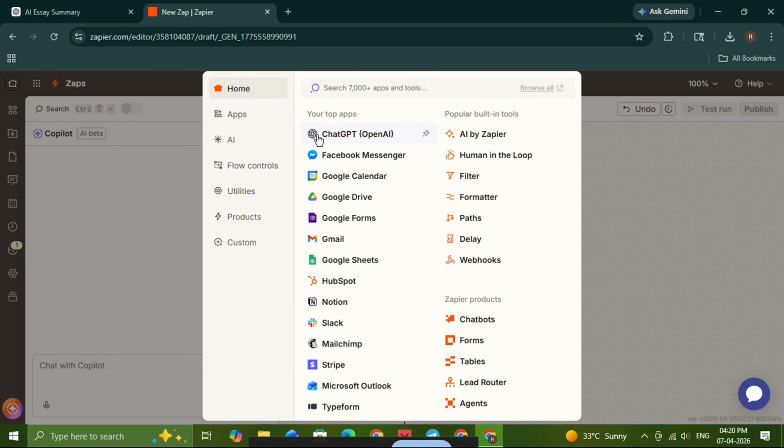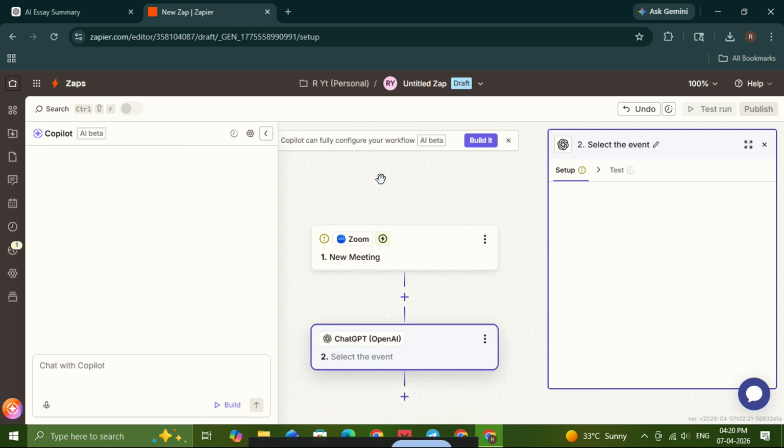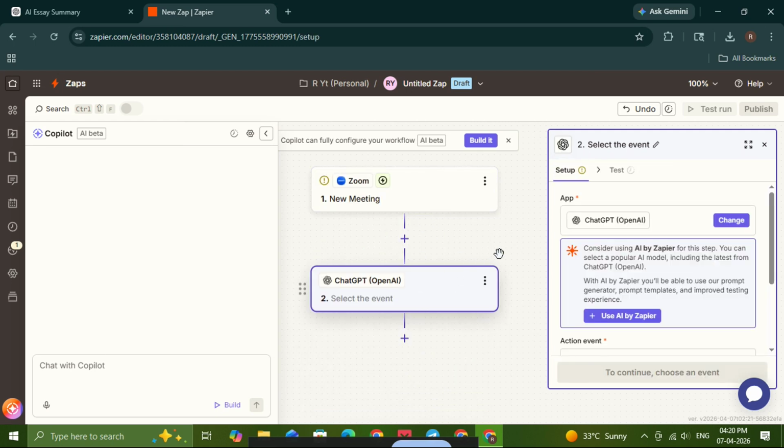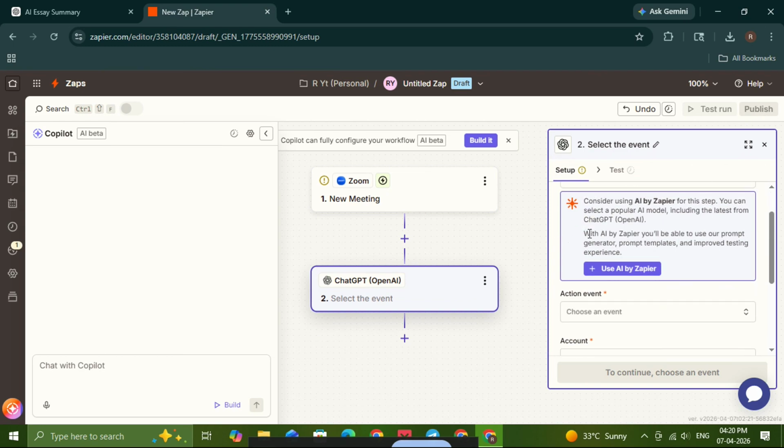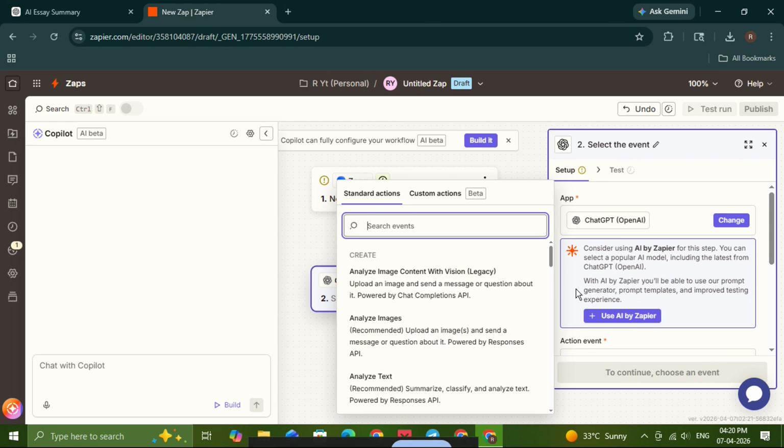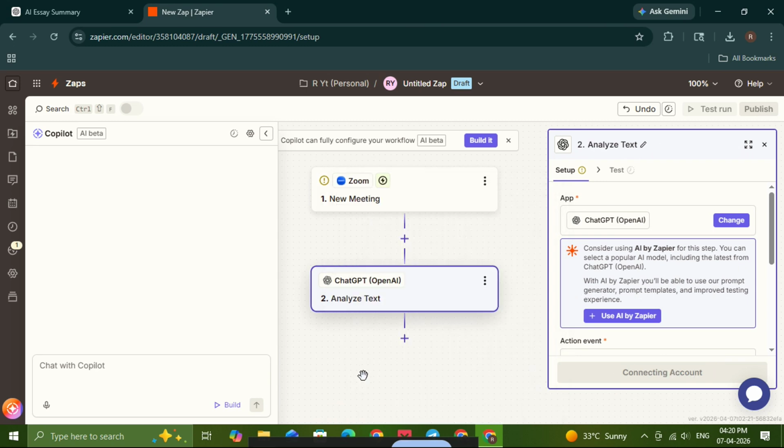In the app search, click on ChatGPT, which appears as ChatGPT or OpenAI inside Zapier, depending on how it is listed. Then click on Choose an Event again. This is where you pick what you want ChatGPT to do. Select Analyze Text. This is the option that lets ChatGPT process or work with the text coming from Zoom-related data.